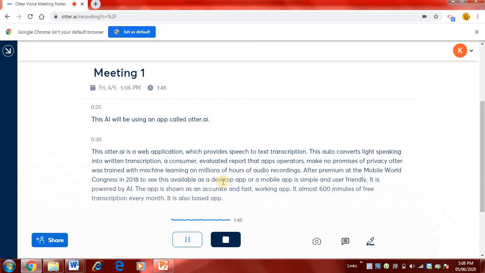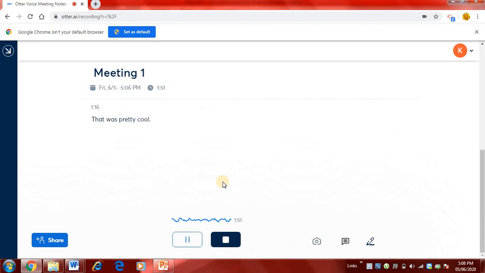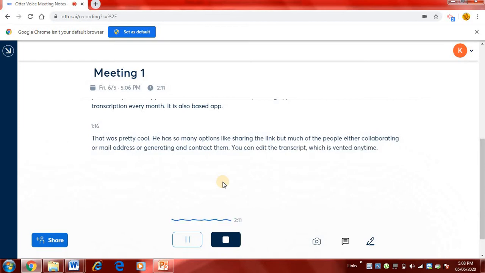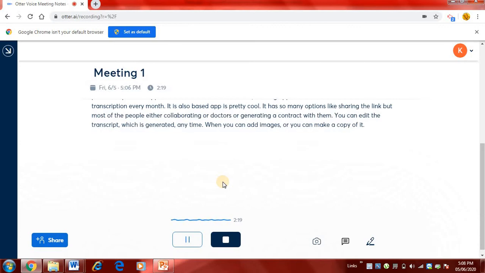Now it is pretty cool. It has so many options like sharing the link with multiple people, either collaborating their mail address or generating a link and sharing with them. You can edit the transcript which is generated anytime. Even you can add images, or you can make a copy or a segment of it and do necessary changes. You can easily export the text document which is created from this app.